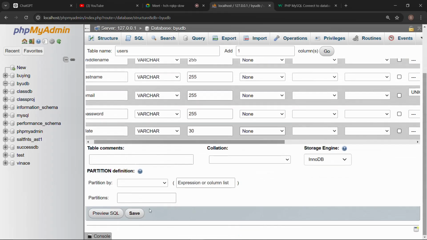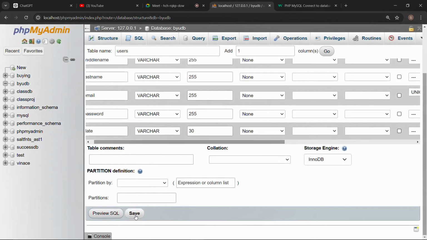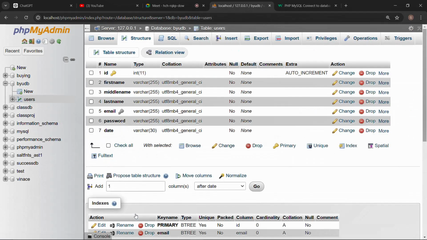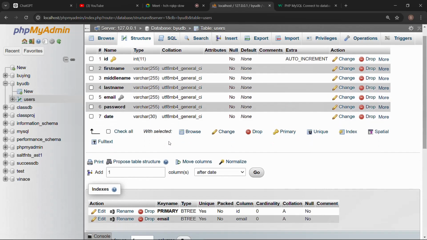Now one thing again, I'm going to come here, I'm going to preview this code. If you see, this is exactly what we wrote that time. This is that code we were copying before. So I'm going to close this and click save. So we have created the table user.